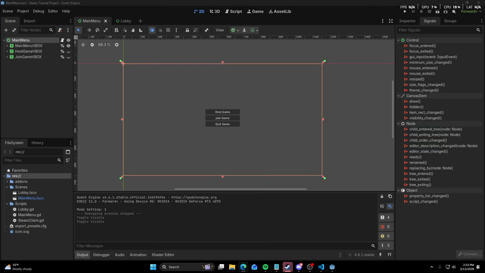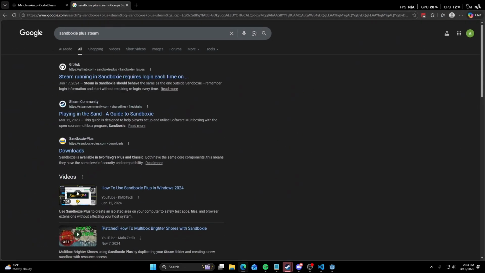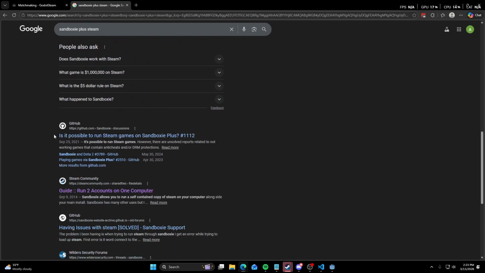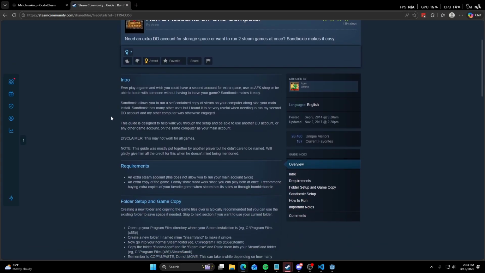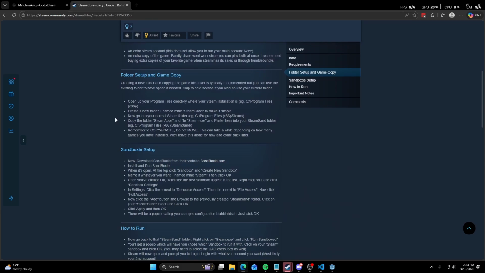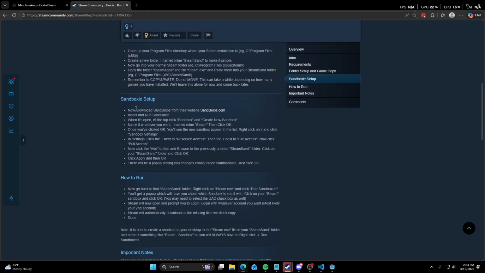So let me just bring this up here. Sandboxie plus Steam, and here we go. This is the guide to run two accounts on one computer. I'll leave a link down to this in the description. But this is what I originally followed to just download it and set it up. So we can see the setup.